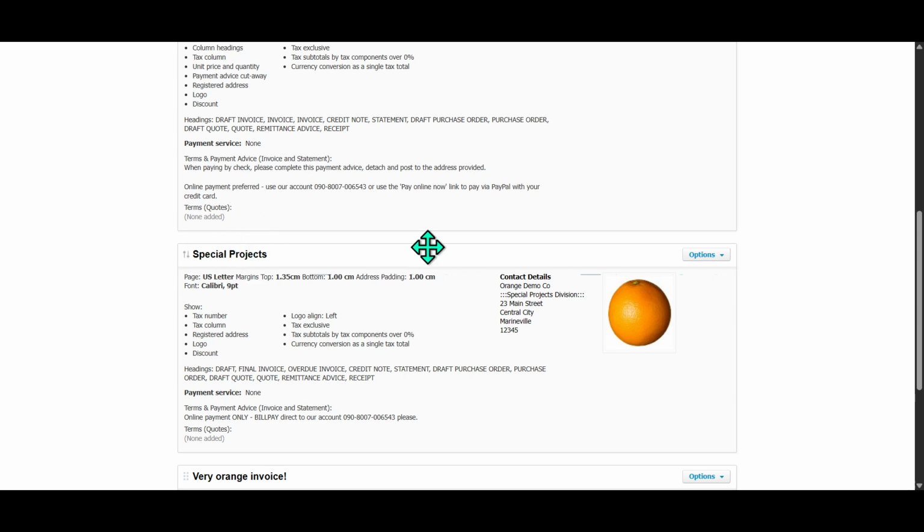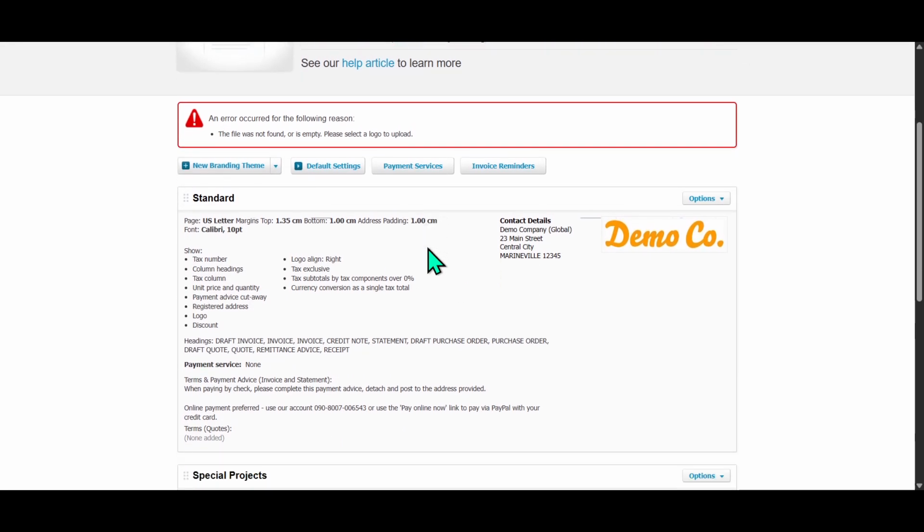Adding a logo not only reinforces your brand, but also helps create a cohesive and professional look for all your business communications. This small change can leave a big impression on your clients and help your invoices stand out.